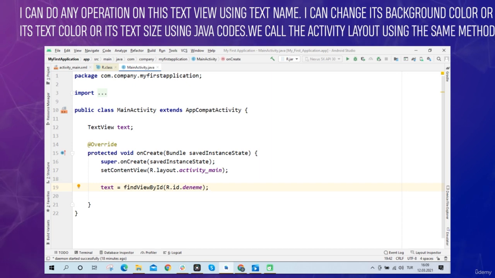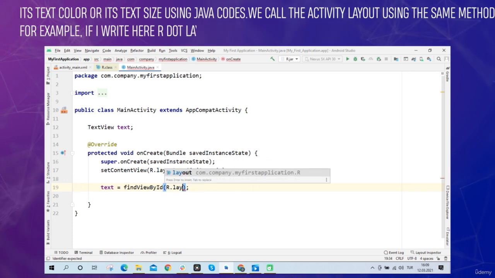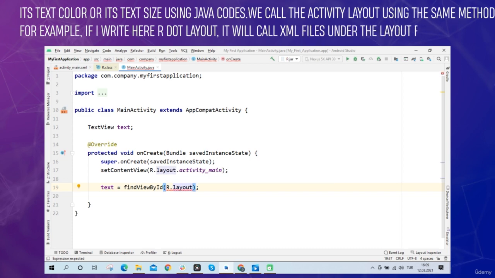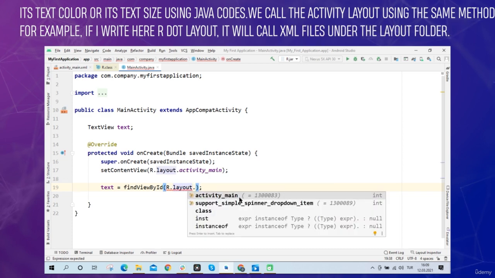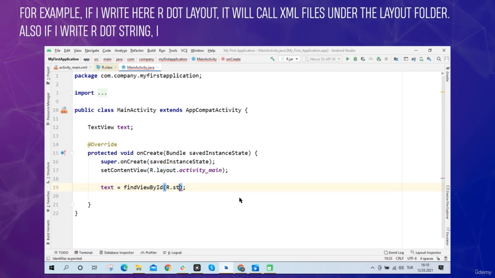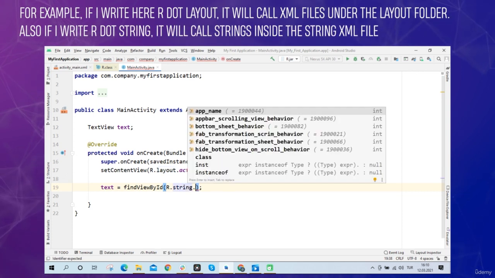We call the activity layout using the same method. For example, if I write here R.layout, it will call XML files under the layout folder. Also, if I write R.string, it will call strings inside the string XML file.